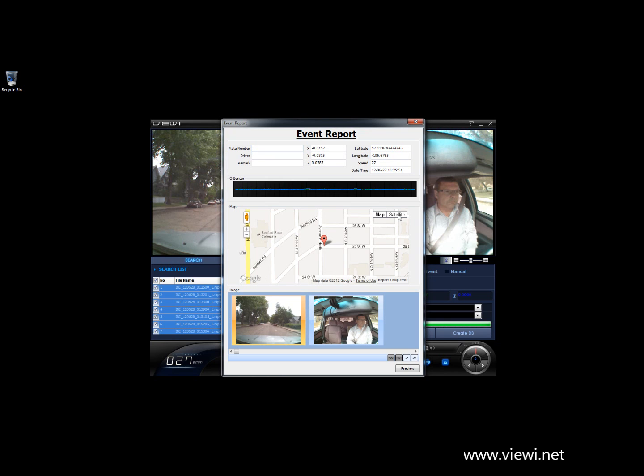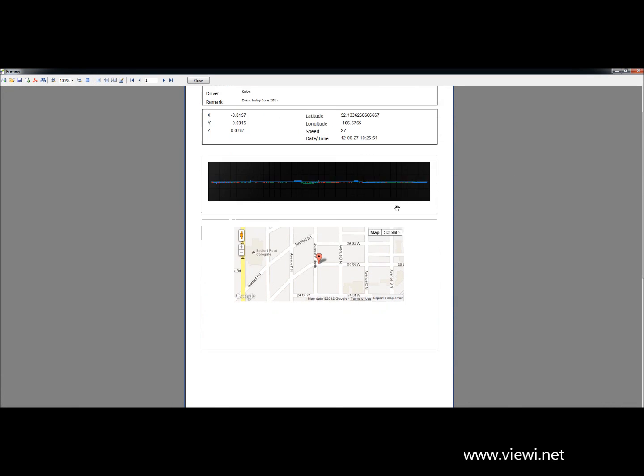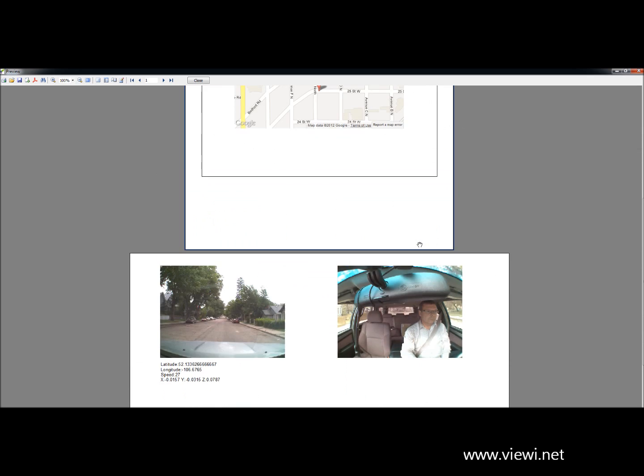As you can see, this generates not only a G-sensor view, latitude, longitude, all the G-sensor data, the pictures at that time, and if we had satellite selected, it would do a satellite. So once again, we're going to put in a fake plate just for the demonstration. Pretend the driver is me, and let's say event today, June 28th. He was going 27 at that moment, and by clicking the preview button, you're going to see all that. Generates a perfect event report for you to view all that data at any given time.